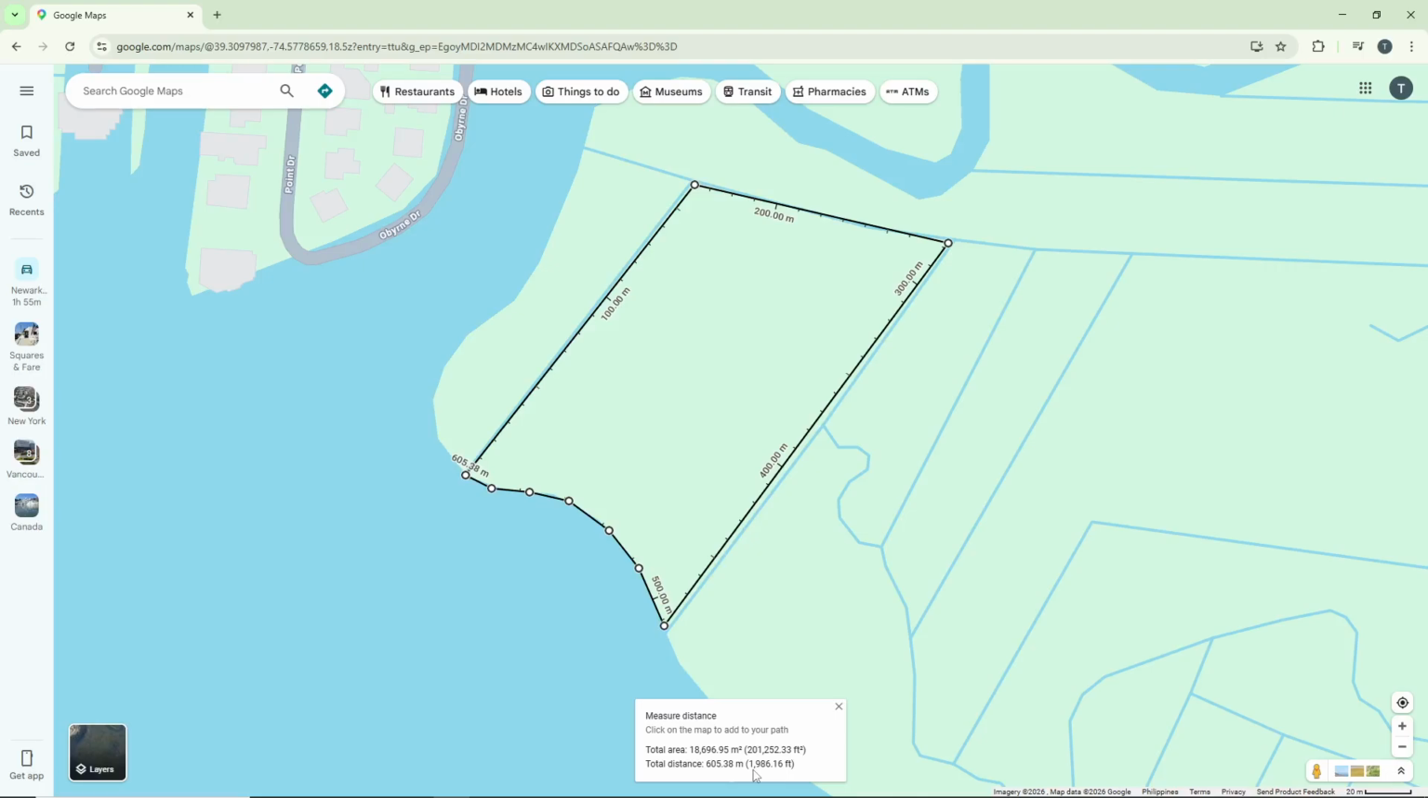And that's it. You've successfully measured land using Google Maps. This tool is remarkably accurate for general planning purposes and saves you the hassle of physical measurements.